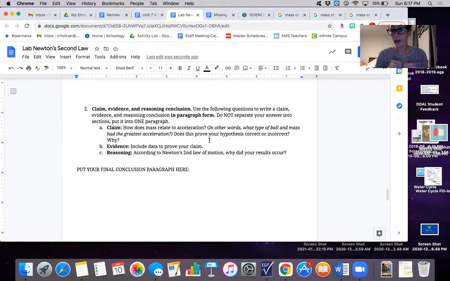Evidence, I need data, comparative data. So you've got to give me 2 pieces of evidence here. If I were you, I would give me the mass and the acceleration of the most massive ball, the mass and the acceleration of the least massive ball. To really show comparison, this evidence has to be in full sentences. You can't just list numbers. Any numbers that are included in these sentences need a unit, which would be grams for mass or meters per second squared for acceleration. Last question. According to Newton's second law of motion, why did your results occur?